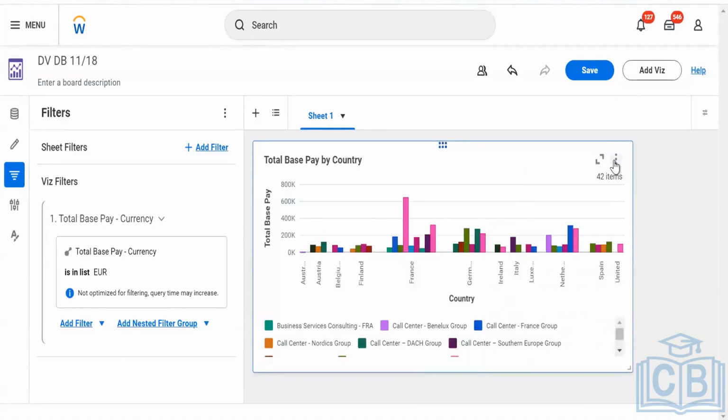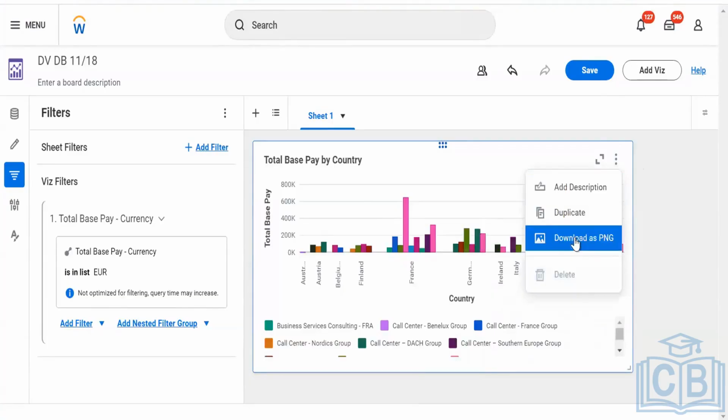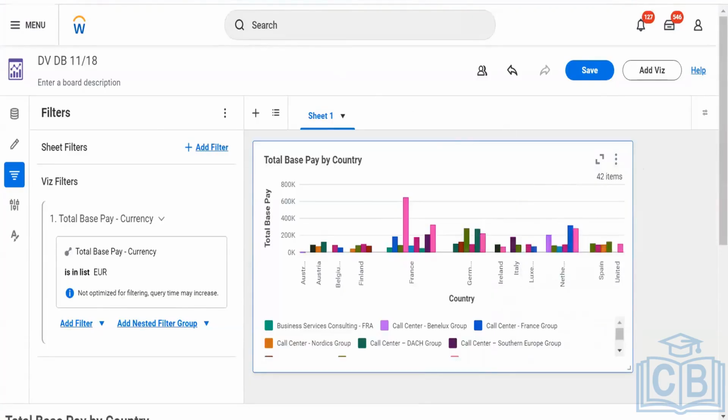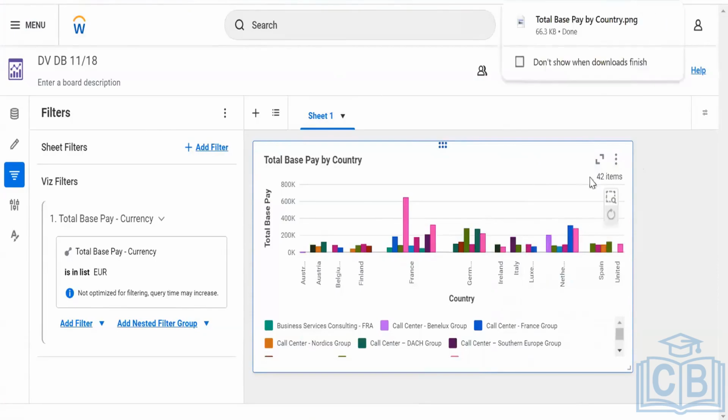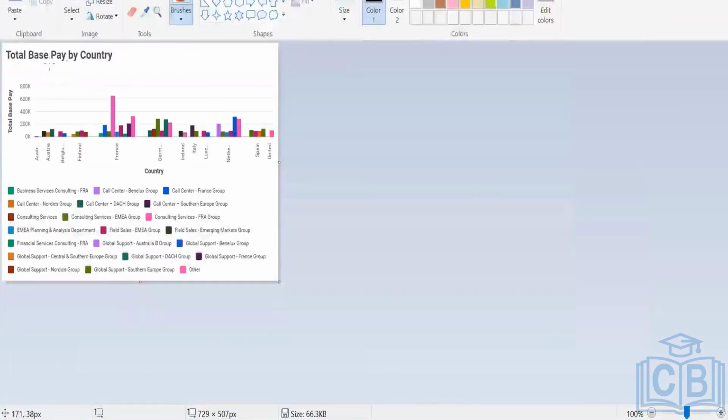Rather than taking a screenshot, I will just do it over here and download. Let's see if we are able to download it. See, we are getting this option, and the chart is coming over here. We can utilize this and paste it in the presentation, which will be useful for us.